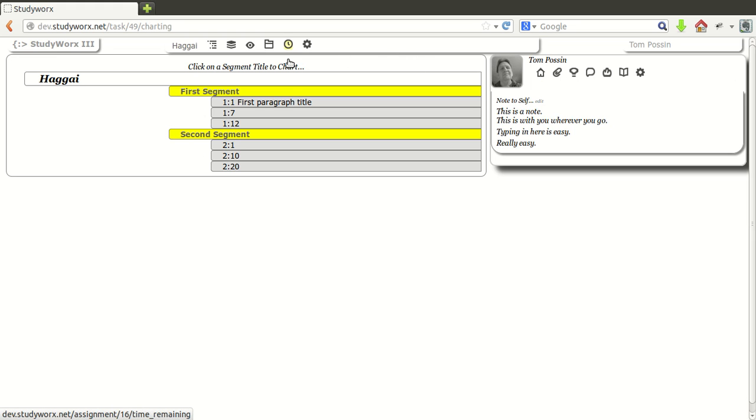This little clock tells us how much time we have left to work on this chart. It says I've got about a month left, so I think we should be all right with time frame. All right, so let's get started. Let's click on our first segment and see what it's like to work on a chart.